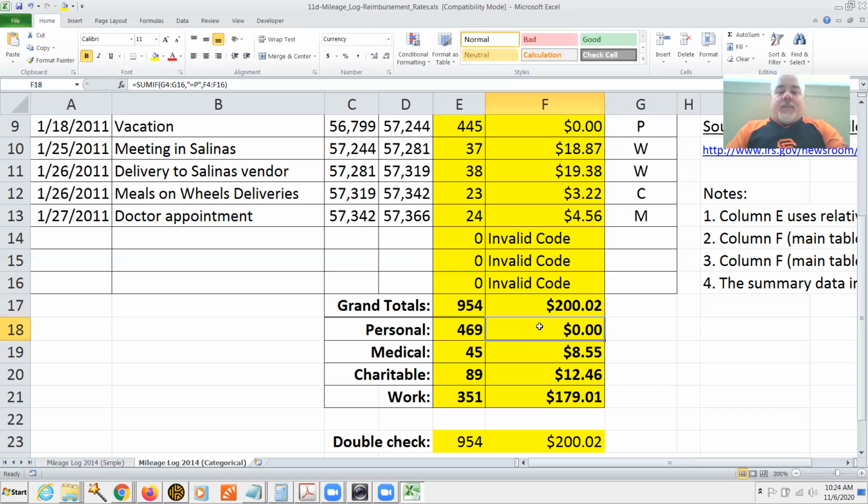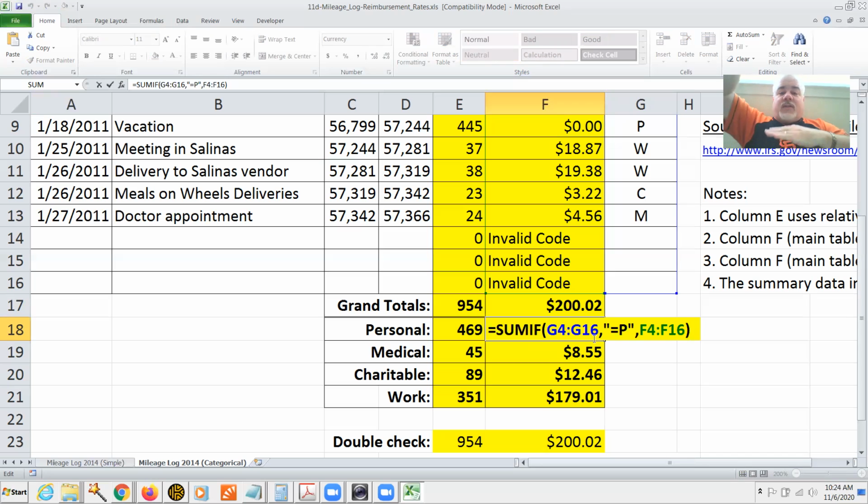But if I sum if, now I have to have a logical statement. What am I summing? If G4 through G16, anything in this G column is equal to personal, then I sum all of the things in F. So I first look at the G value. If it's a P, I add it up. If it's not a P, I skip it. And I add it up column F. Okay?